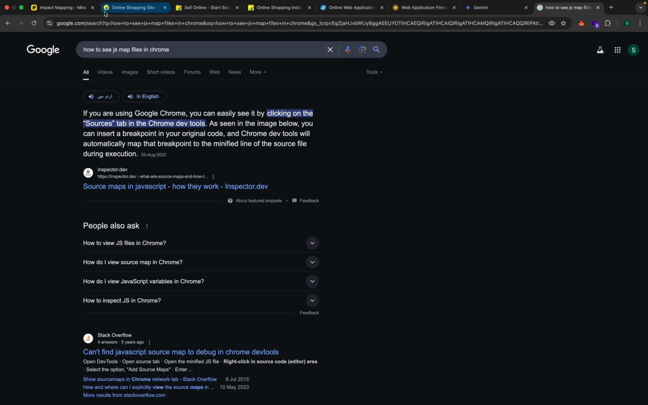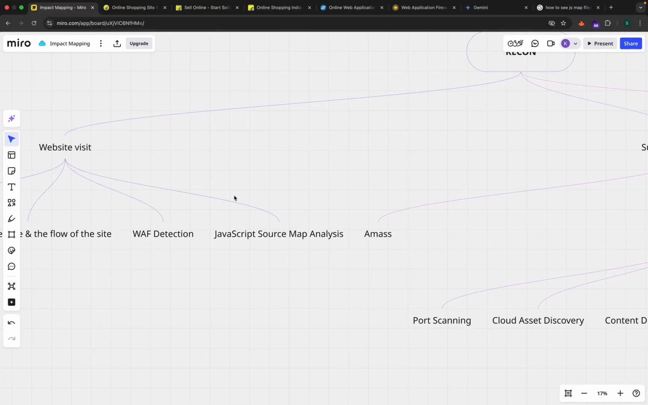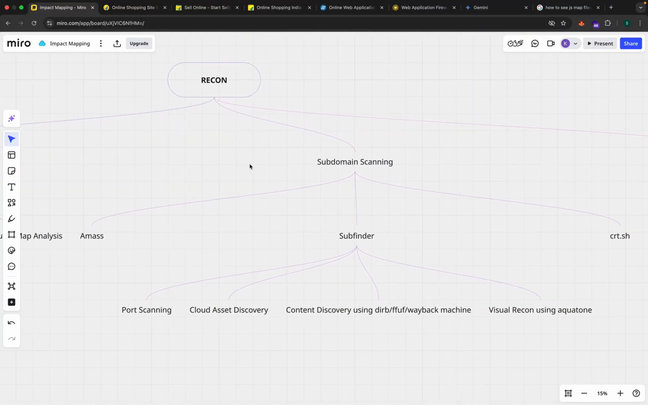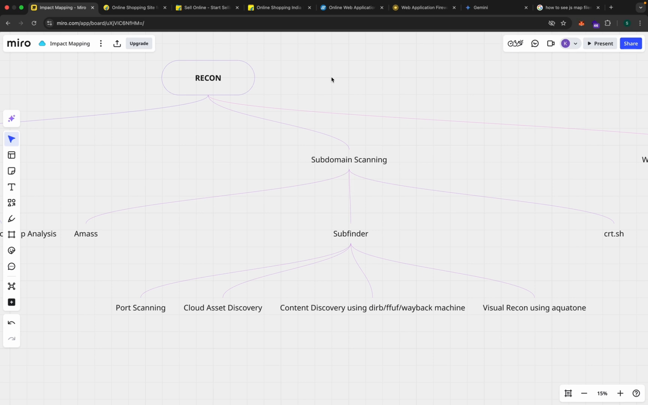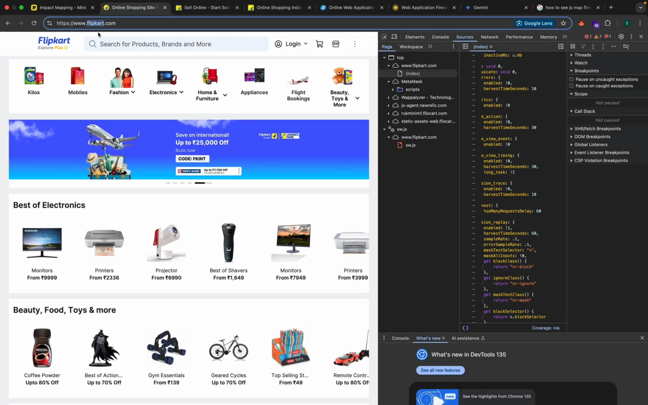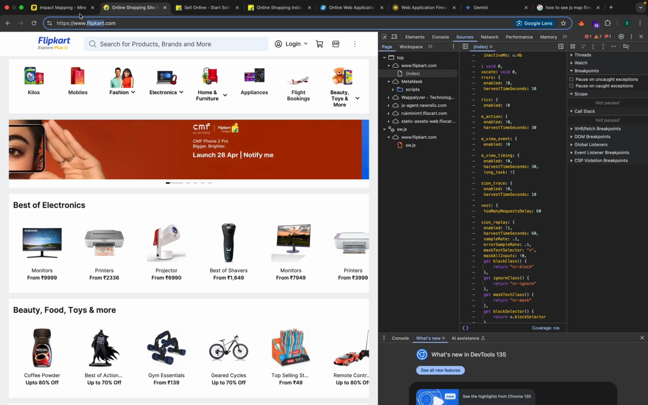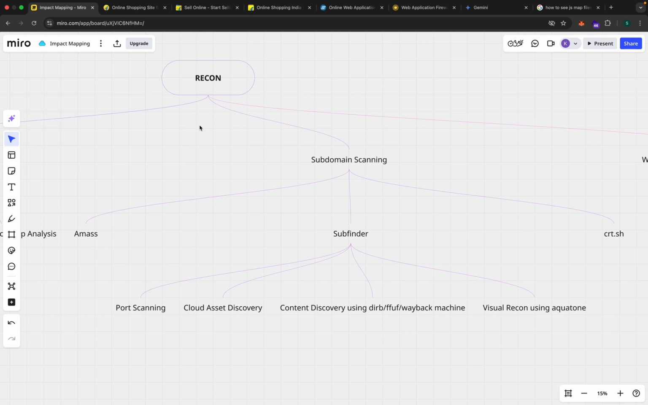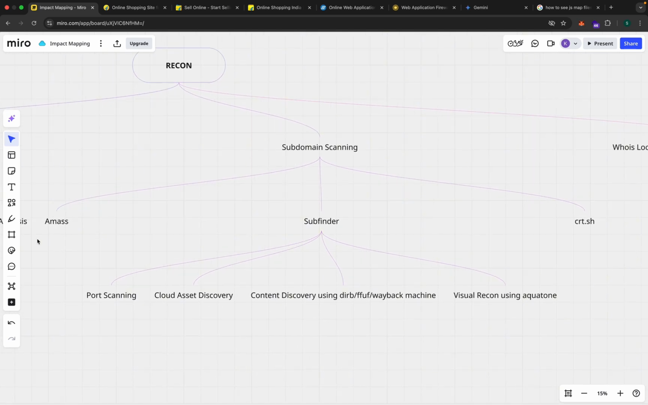Okay, and anyways, getting back into it, you can see that you get into the second part of the recon, which is basically subdomain scanning. So once you know, okay, this is the site, then you want to get a lot of other assets of the same domain. And how you're going to do that is you can use Amass, you can use Subfinder, you can use crt.sh.